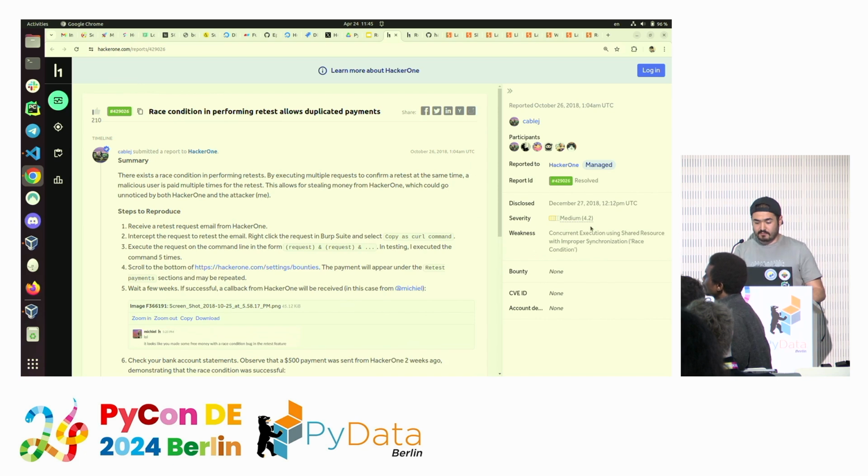The second one is medium, but it's also a very important category: concurrent execution using a shared resource with improper synchronization. This is how the definition of the race condition applies for this company, or for this team. So the race condition for them at this moment is that there's a shared resource, but access to it is not properly synchronized. And that leads to a vulnerability.